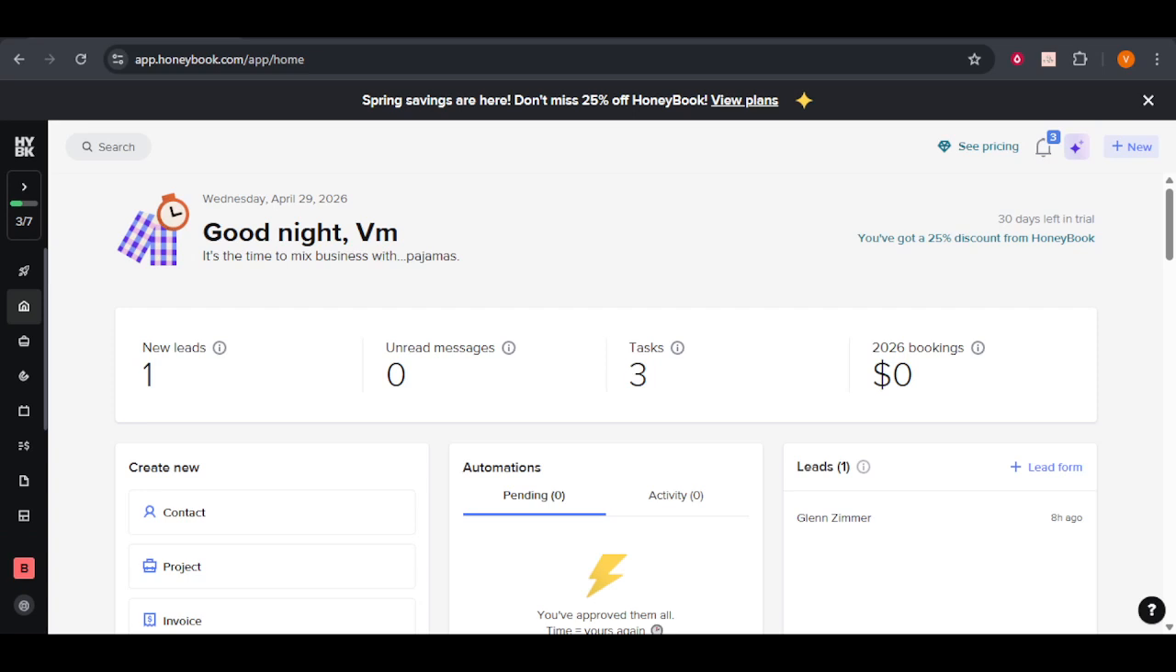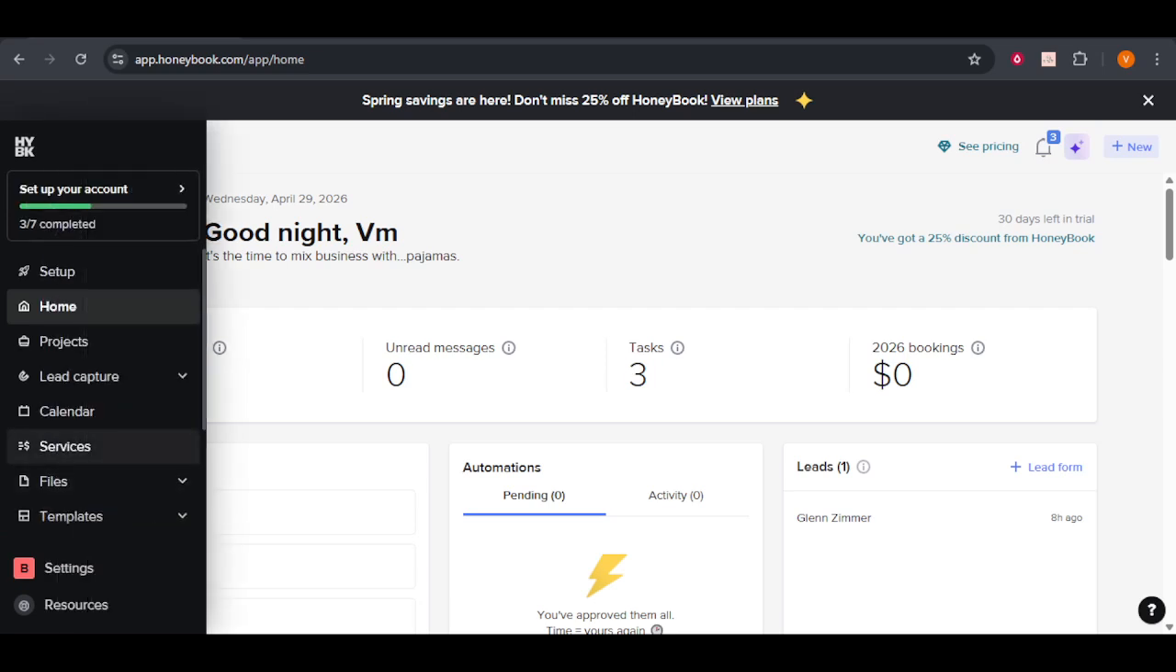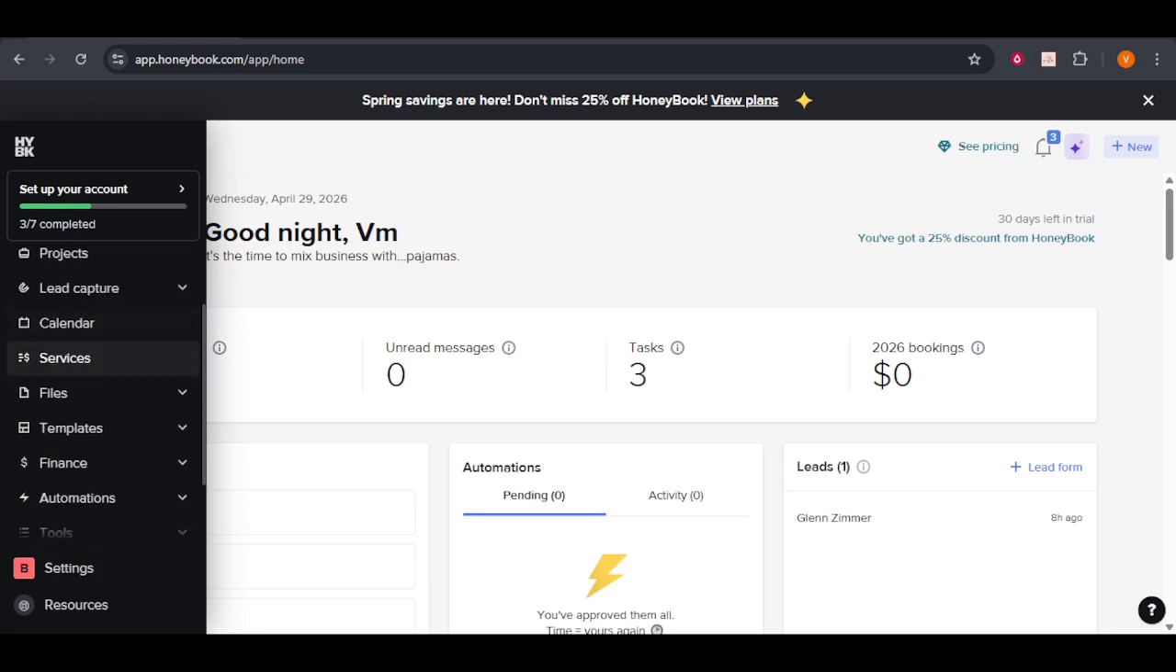First, let's navigate to the company settings in your HoneyBook dashboard. This is where you can manage your business settings and integrations. Once you're in the company settings, look for the integration section. Integrations are essential as they allow different software applications to work together, providing a more cohesive experience.